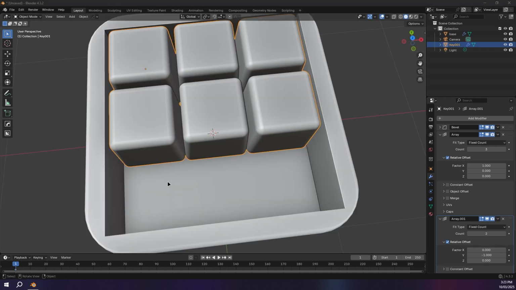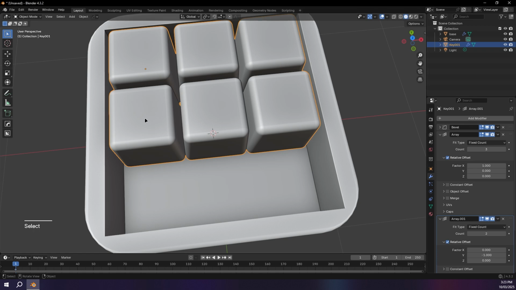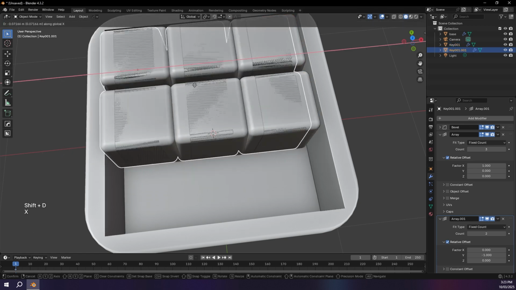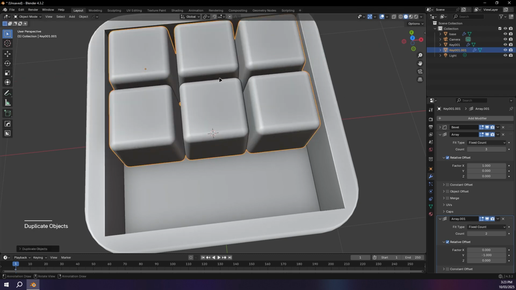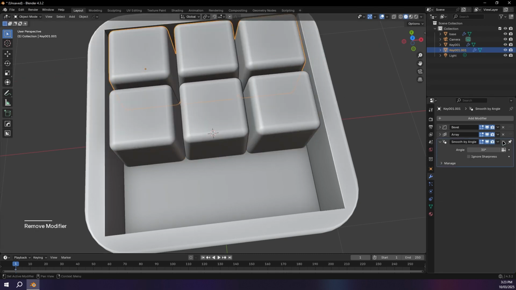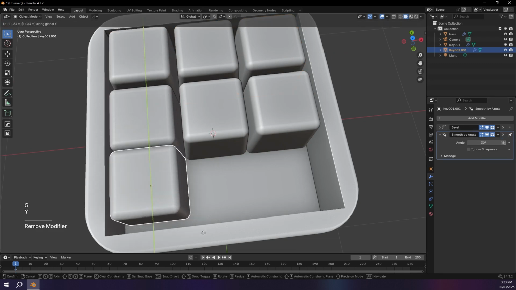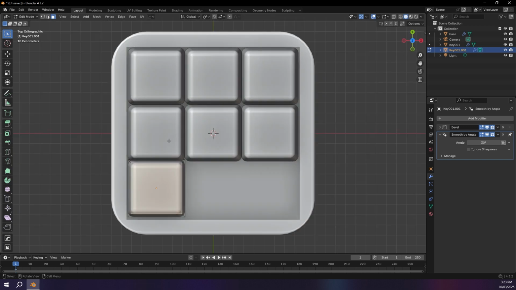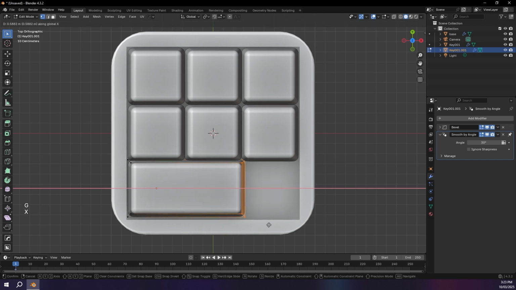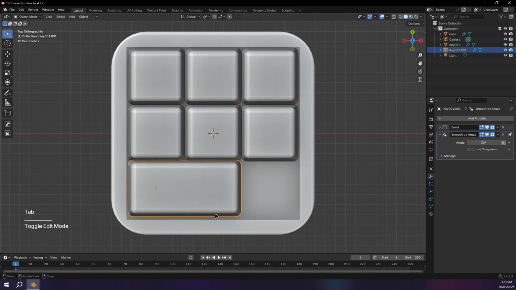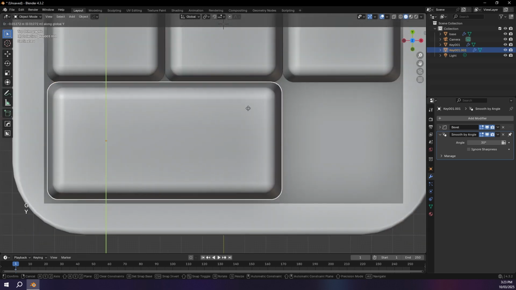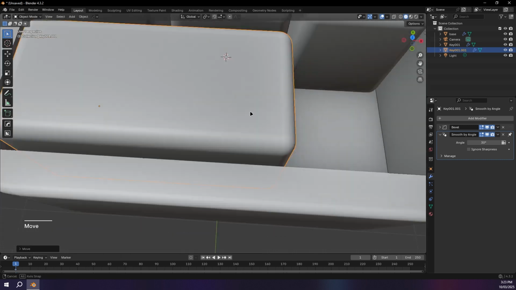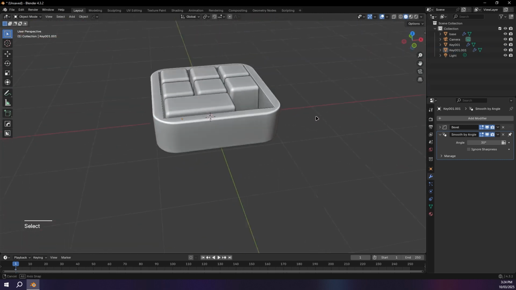Okay, so now we need to make the spacebar sort of button. To do that, I'm going to duplicate these keys we already have, and I'll just right click to cancel the location. Then I'm just going to delete the arrays and move it down. Now I'm going to tab into edit mode, go to top view, go into vertex select mode, select these vertices and move it on the x-axis over here. I'll tab out of edit mode and move it a bit on the y-axis so it fits in there. There we go, that's our spacebar button.